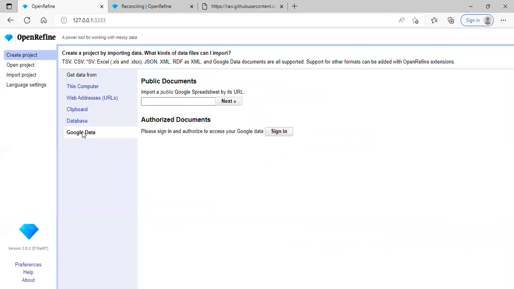Or you can even use a Google data. In this case, you can import it by giving the URL here, then it will do it. Or you can even sign in. When you sign in, you can easily access your data directly in your Google Drive. So there are various ways of uploading your data into OpenRefine.